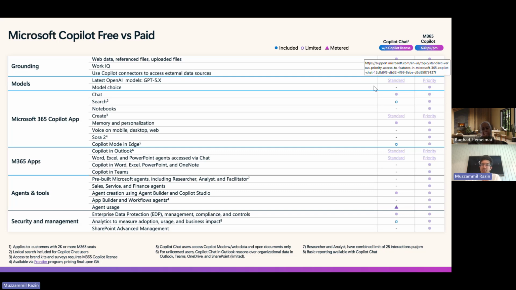Of course, you'll be able to switch between the models of the GPT series with the free version, but the agents like Researcher and Analyst require access to Claude models, and that is why some of these models will only be available for the paid users of Copilot. Let me quickly show you the difference in the interface also.